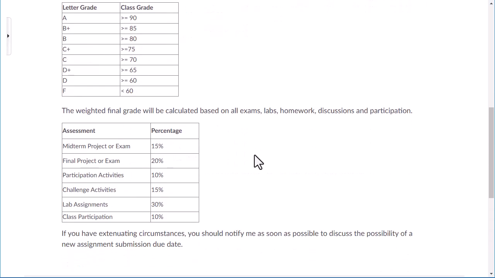Down below, you'll see the percentages for the different categories that I'll be assessing you. The midterm and final projects, they're not going to be exams, they're going to be projects, will be 35% of your grade. So we need to really focus on those when the time comes. Participation and challenge activities can be done directly in the zybook while you're doing your reading. So as you're doing your reading, you'll be completing 25% of your grade. Lab assignments are where you're going to show me what you've learned in that section and the prior sections. That's a good 30% of your grade, so make sure you really give it your best effort.